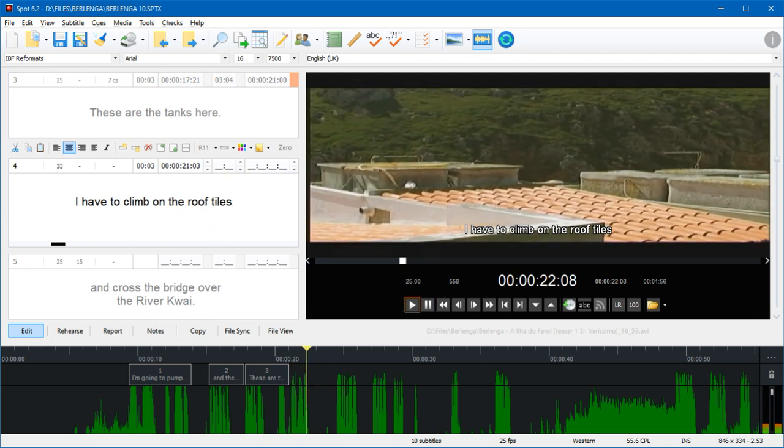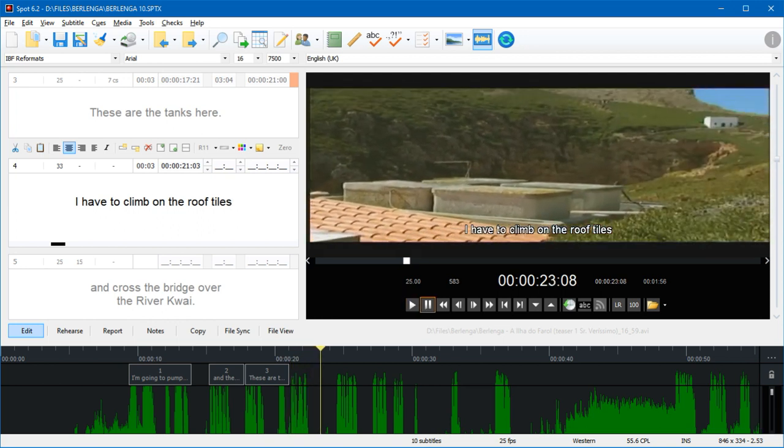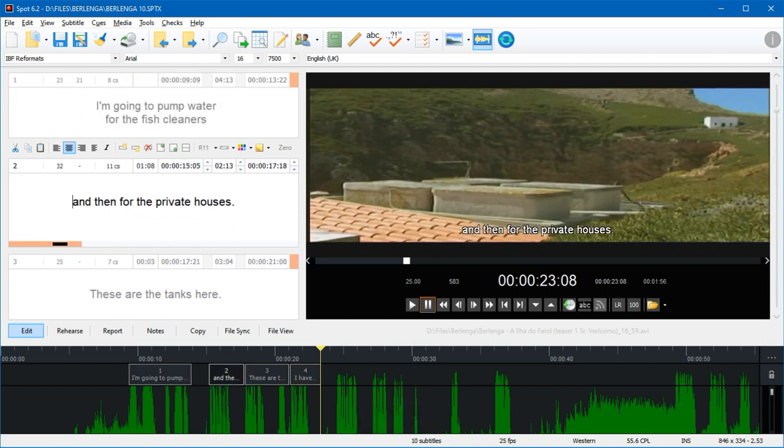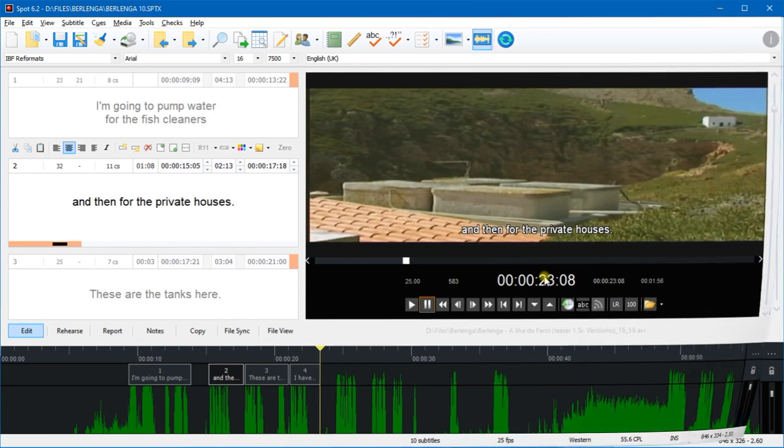Play. Right, and that's enough time, that finishes there. So Shift and Ins, grab the out cue. So there, I've timed those four subtitles. They've appeared on the timeline as well. You can see them here, they're visible. And that's basically it. That's my method of timing in Spot.